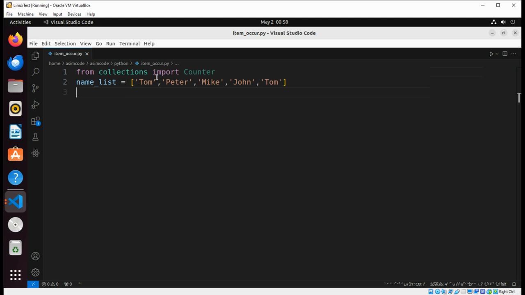And now we are going to have our name counter, and we are going to call Counter and pass in our list, name list, and here we are going to call this function get, and we are going to pass in the name Tom, and we're going to print a string.